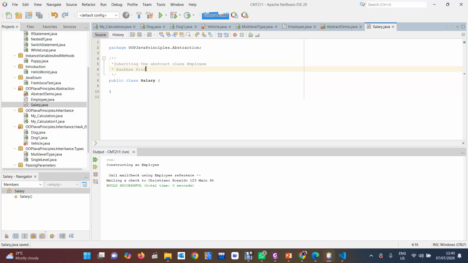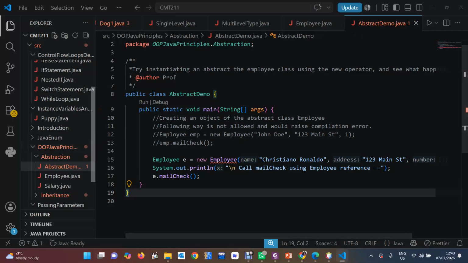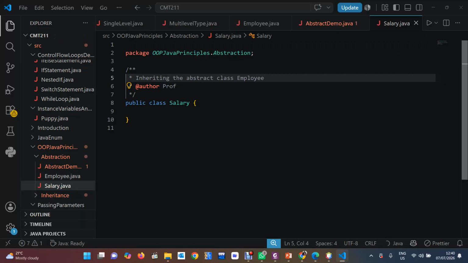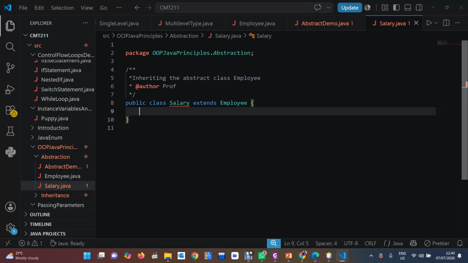So that's what we are going to do here. So you have the class Salary. If I open here, I want it to inherit the abstract class Employee. That means that we shall first of all have to change that to have the public class Salary extend the Employee, so that now we can have something better on that area.